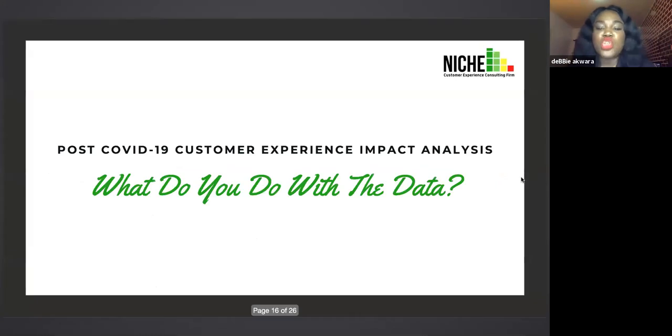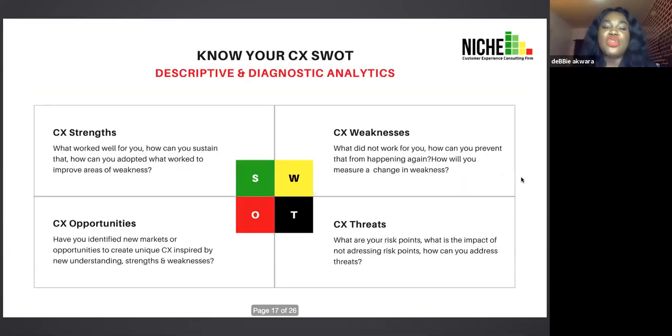Okay, so what do you do with all the data? Very importantly, you need to know your customer experience SWOT. Very, very important. You need to know. So from your customer experience strengths, what have you found out that worked well for you? How can you sustain that? How can you adopt what worked to improve your areas of weakness, to improve your blind spots?